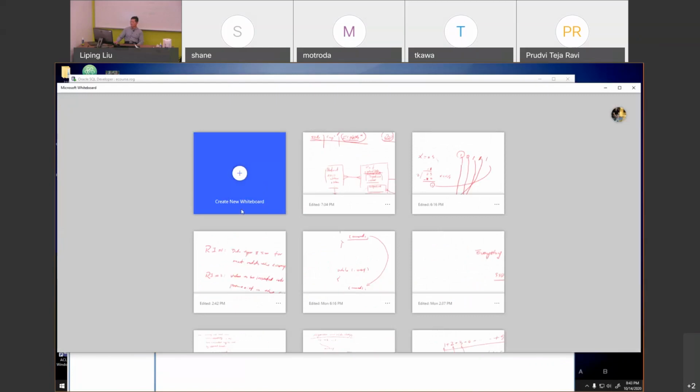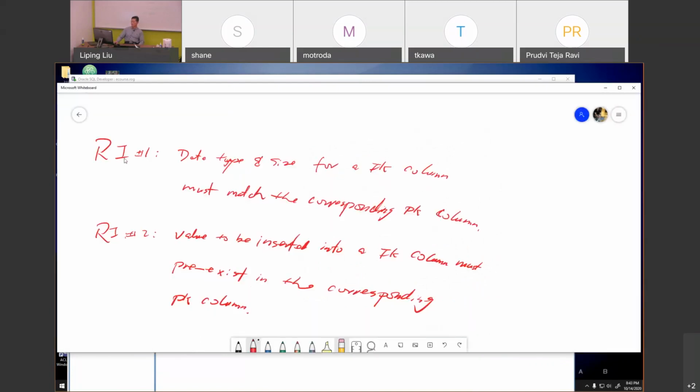So we know that referential integrity rule number 1 is that the data type and size for the foreign key column must match the primary key column, right? This is the second referential integrity rule: a value to be inserted into the foreign key column must pre-exist in the corresponding PK column, okay?